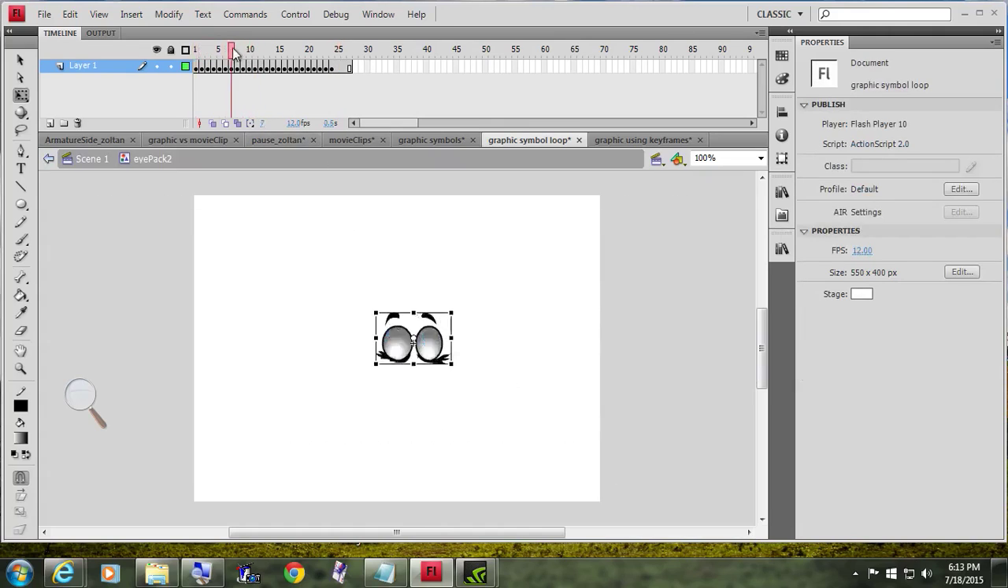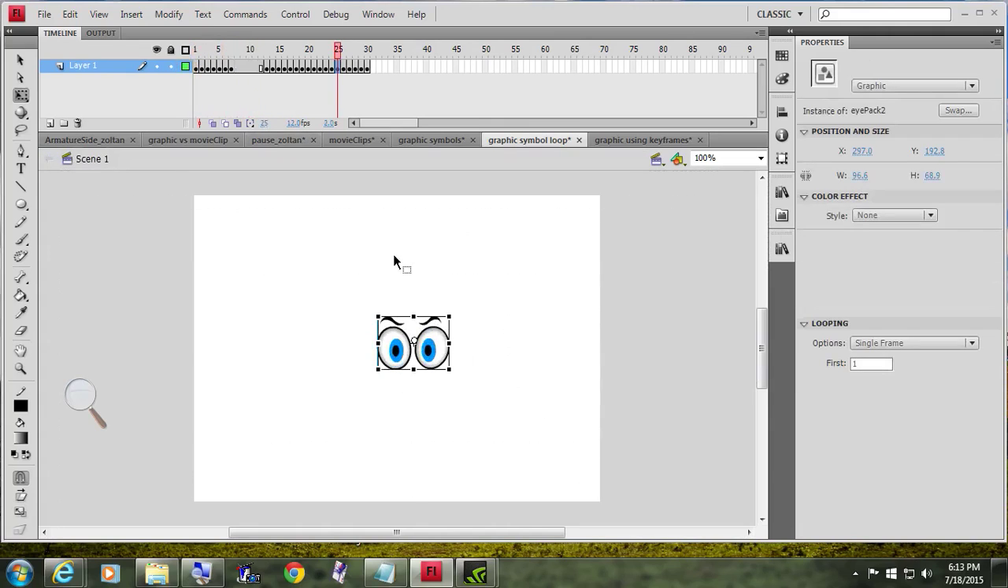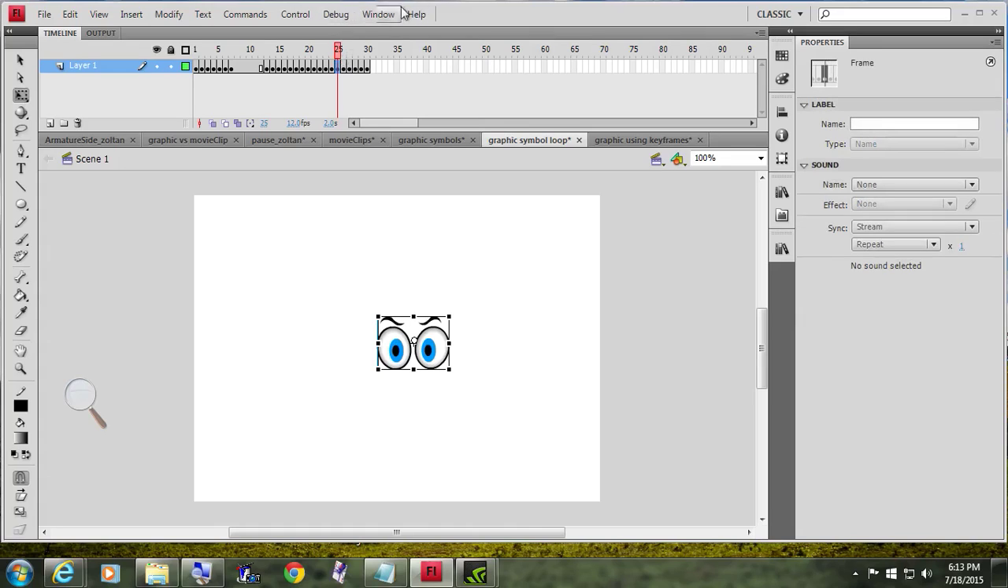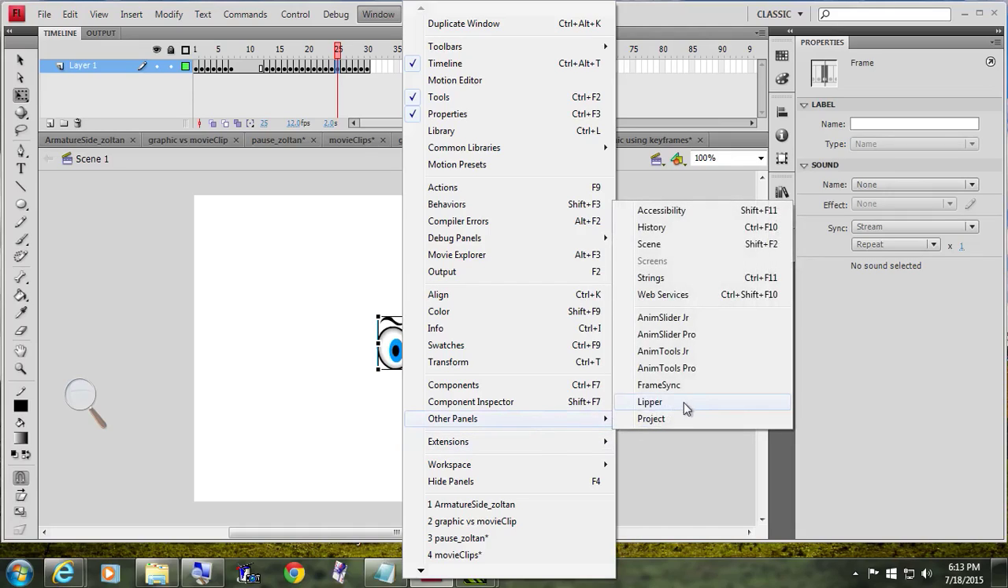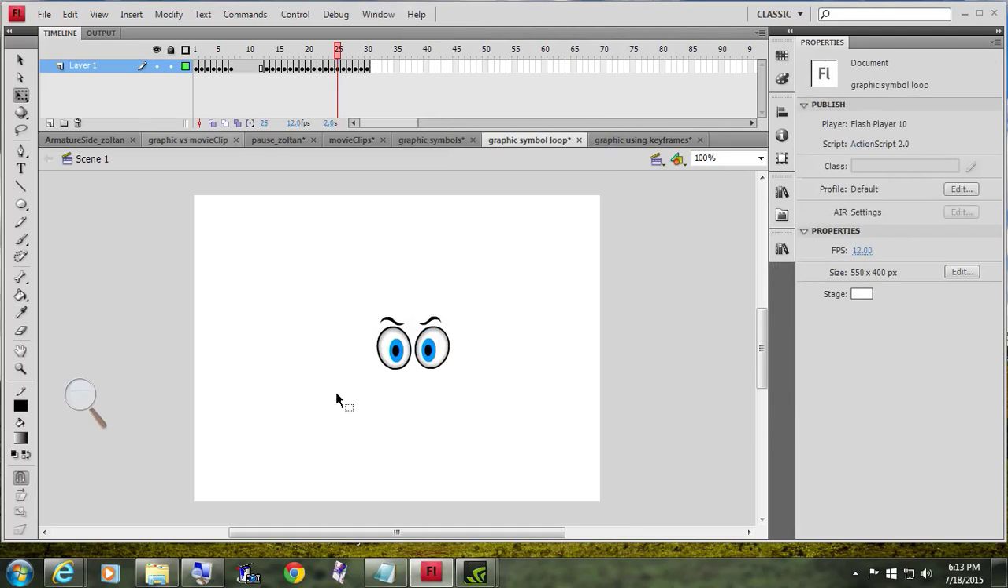So there's some great tools that are add-ons to Flash that show you how, or they don't show you, but like I'll show them to you. Under other panels, I have listed in my extensions, I've got Animate Tools Junior, I've got Anime Slider Pro, and these are all different add-ons that work pretty good with it. Let me check out Lipper though, because it shows the pictures. So let's go back. I think we're back to the main scene.